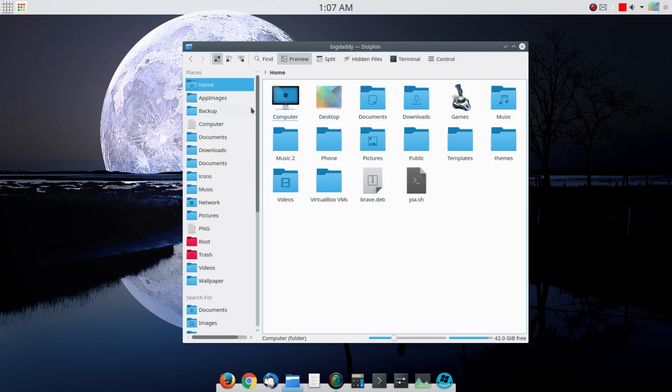But anyway, Dolphin is a pretty awesome file manager. Very powerful, very customizable. So that's about it for Dolphin.